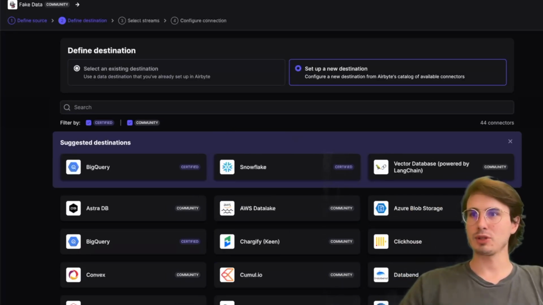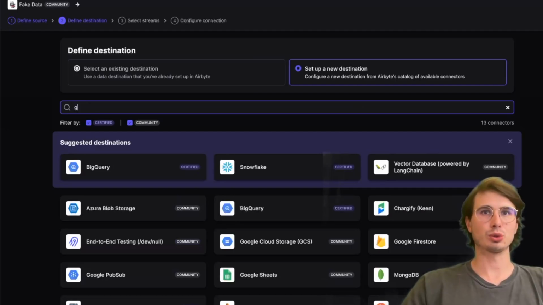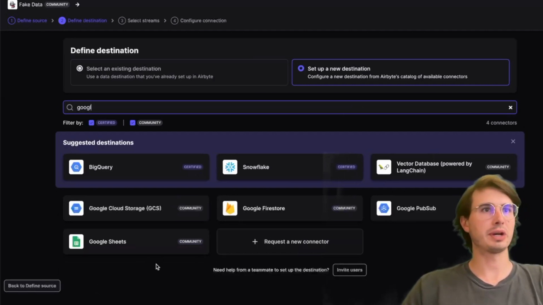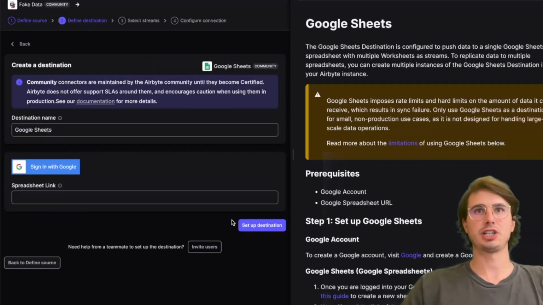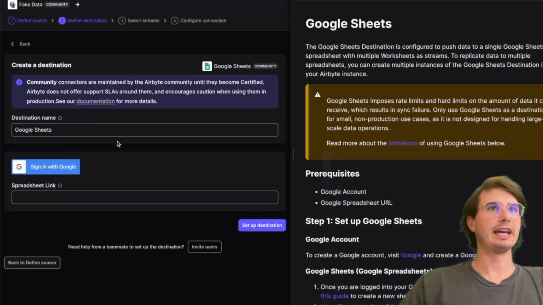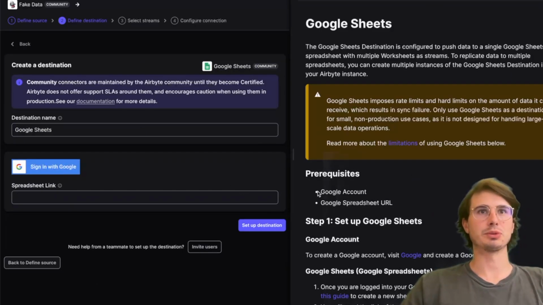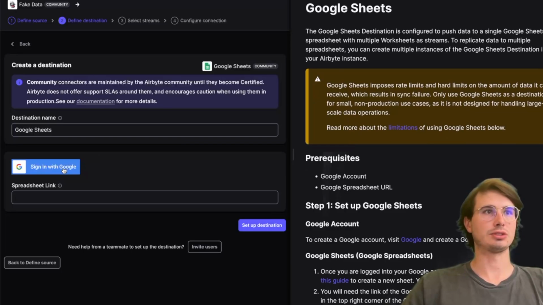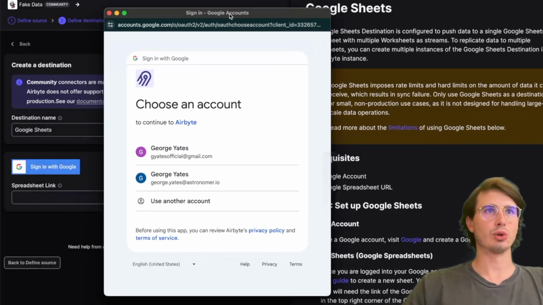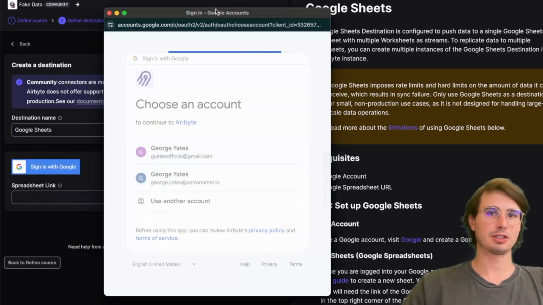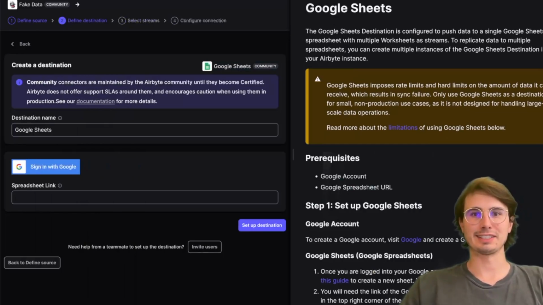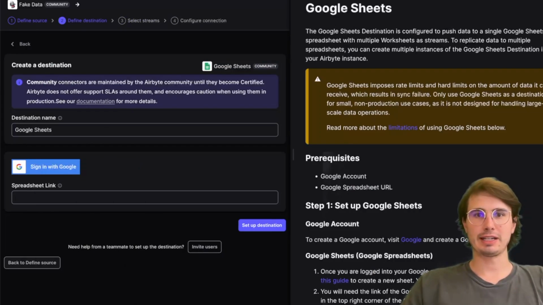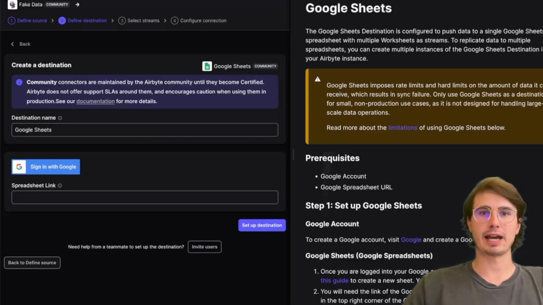And so for this, I'm going to use Google Sheets, just as an easy way to quickly visualize it showing up in my Google account. And luckily you have the option to sign in with Google here as well. So you don't actually need to necessarily go through your entire setup process. So I'm gonna do this Google auth on a separate screen, sign into Airbyte, allow it to access my Google Drive and my Google spreadsheets.